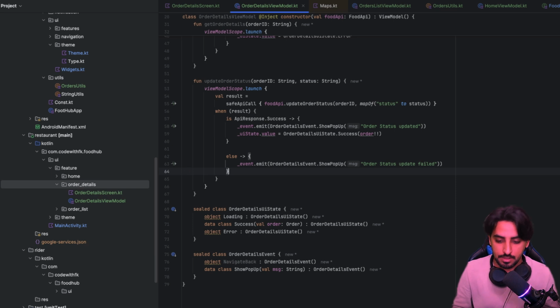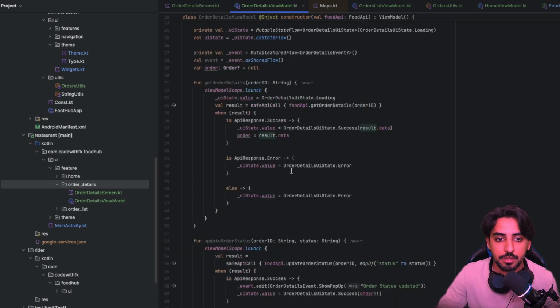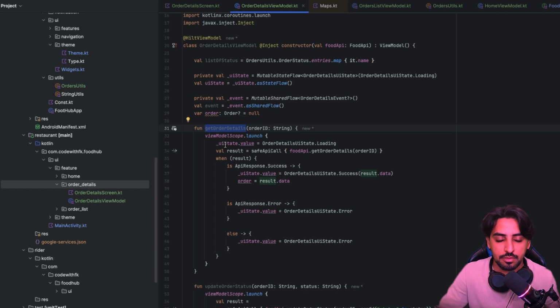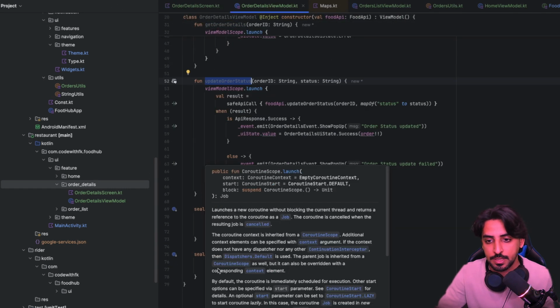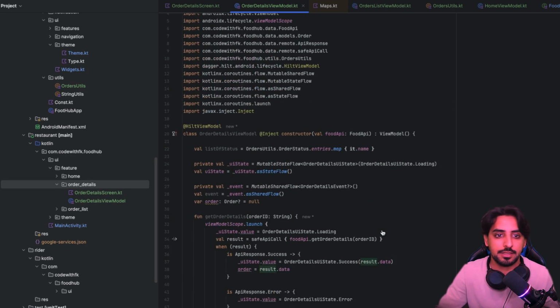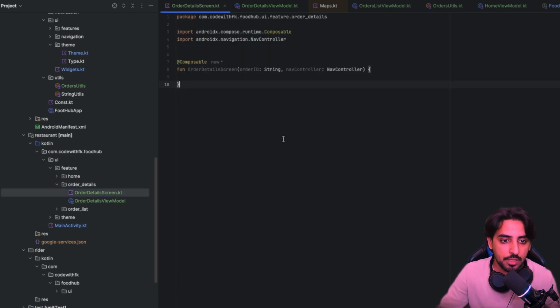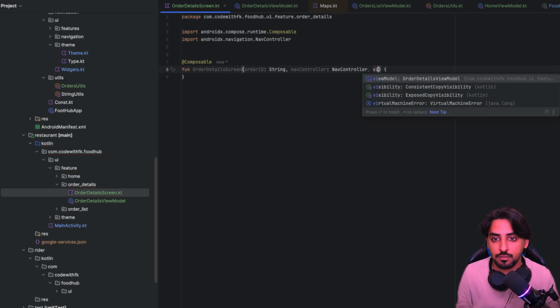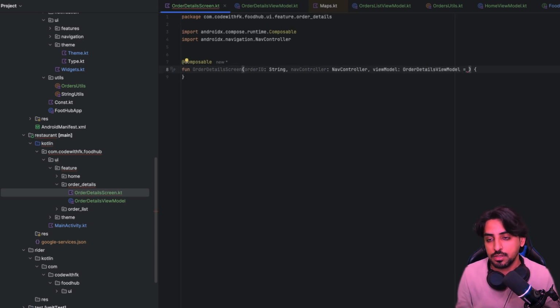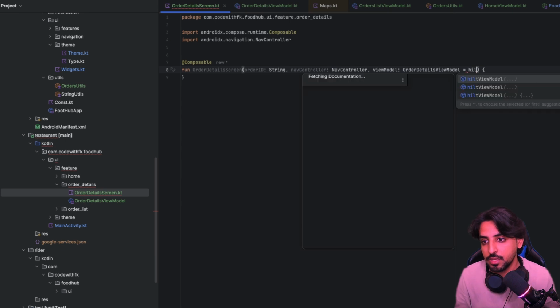Okay. So now what we did is that we basically made two calls. One is to get the details of order, and the other one was to get order status. And based on that, we basically do these things. Okay. Now we'll go over here into the order detail screen. We don't have anything over here. So first thing that we need to do is that we need to define a view model for this. So I'll say view model order details view model is equals to hilt view model.